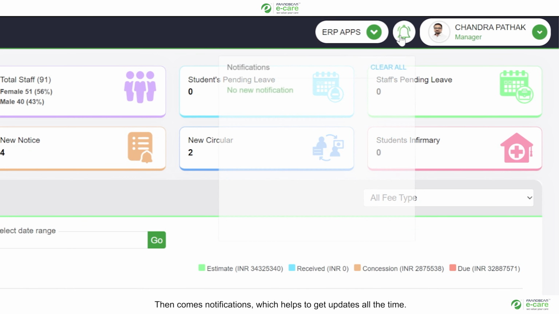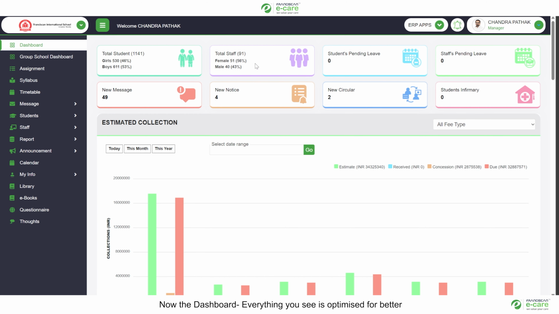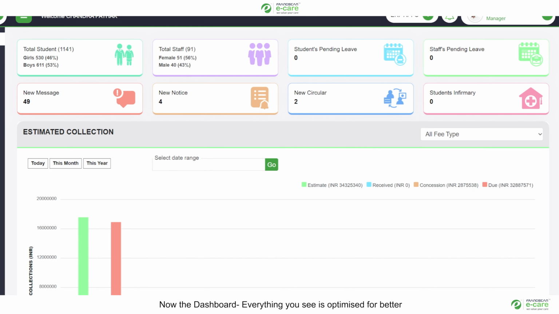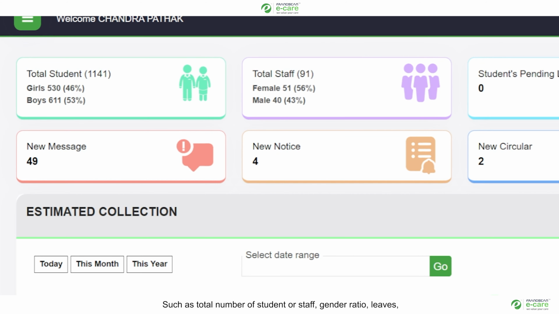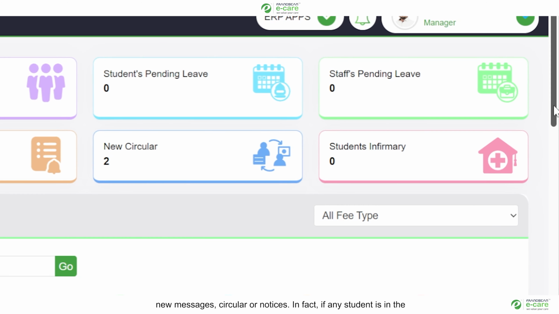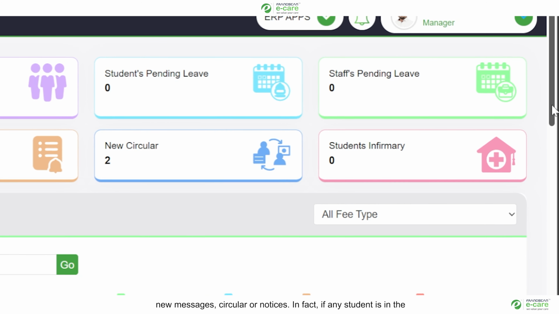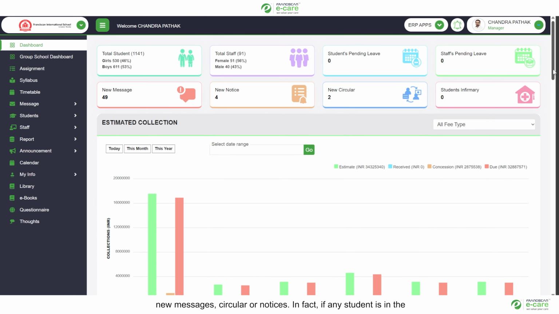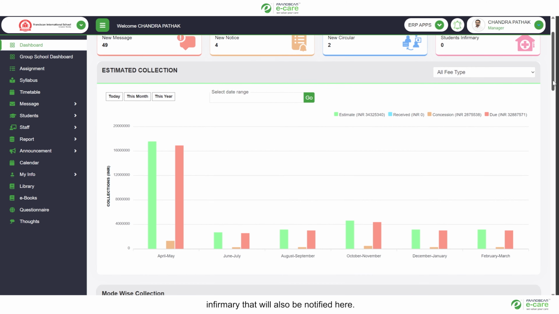Then comes notifications, which helps to get updates all the time. Now the dashboard. Everything you see is optimized for better readability and reach. We can have a quick glance on the status such as total number of students or staff, gender ratio, leaves, new messages, circular or notices. In fact, if any student is in the infirmary, that will also be notified here.